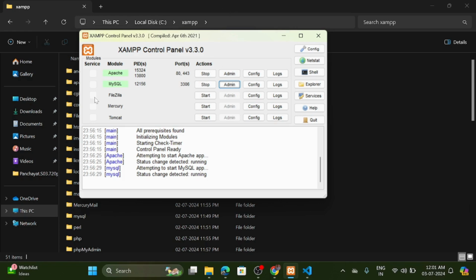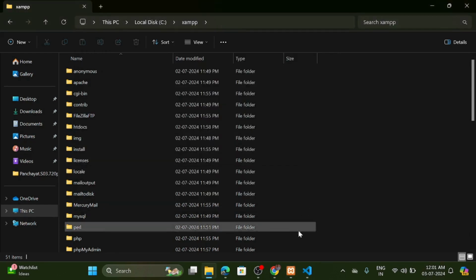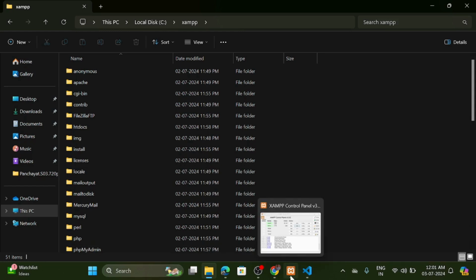So this is basically the XAMPP server working. It is mainly used for WordPress. So these are the procedures to install the XAMPP server on your Windows 11.